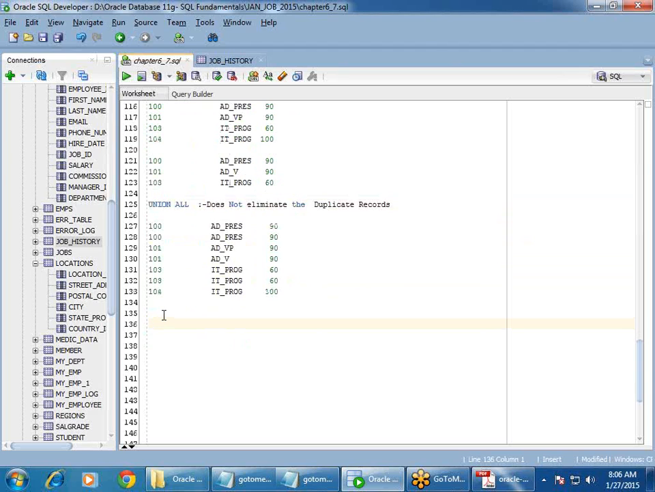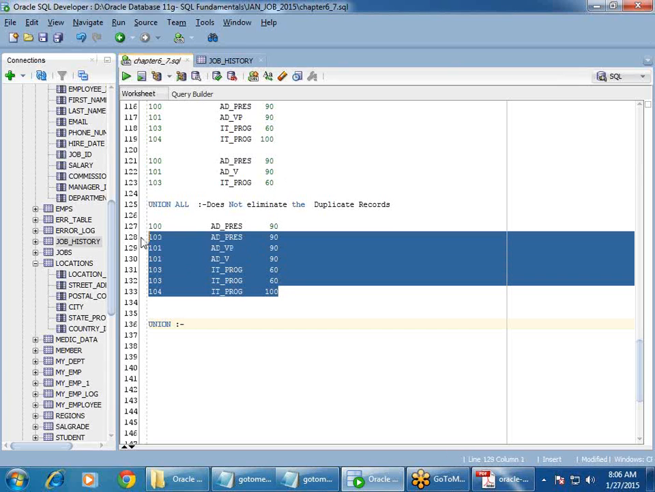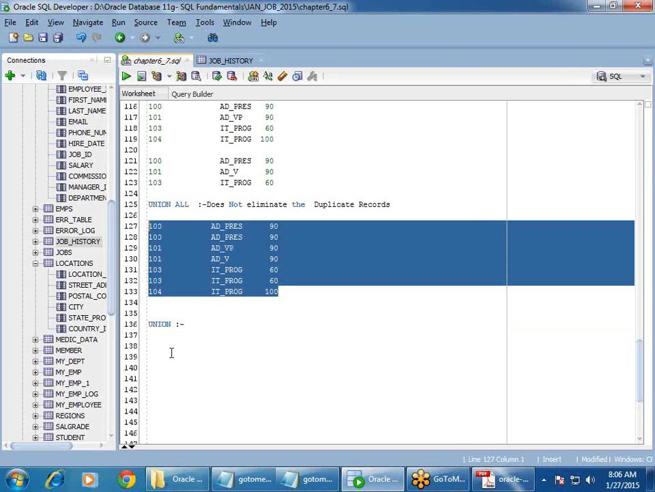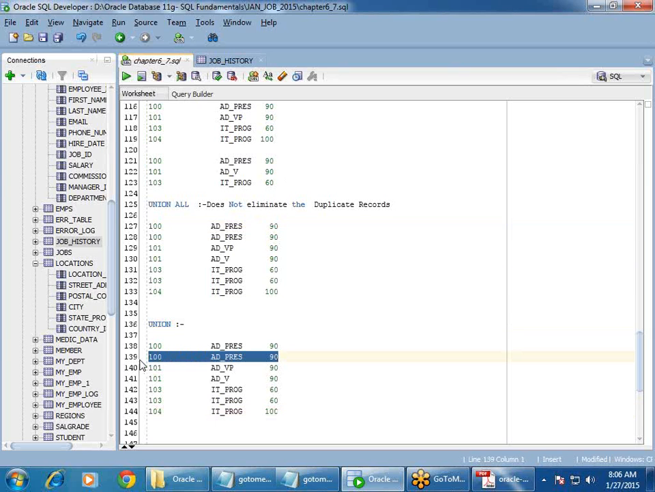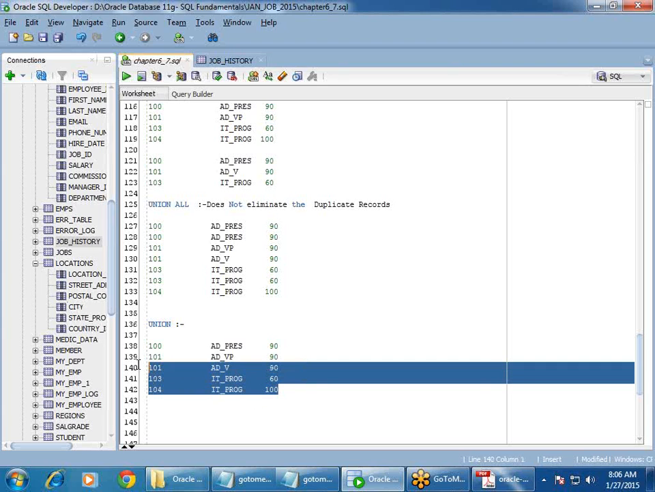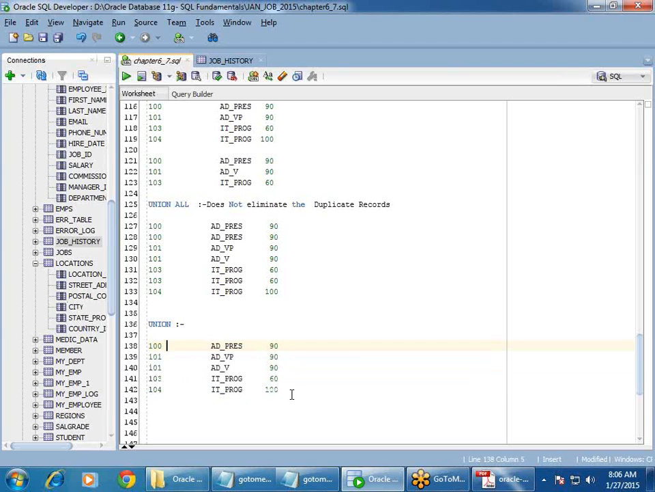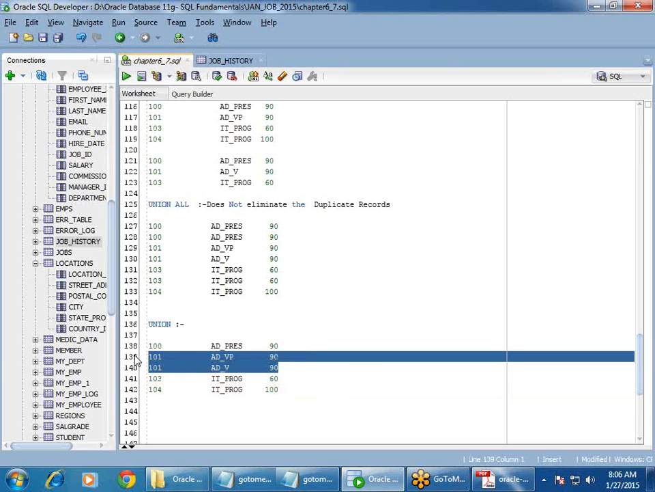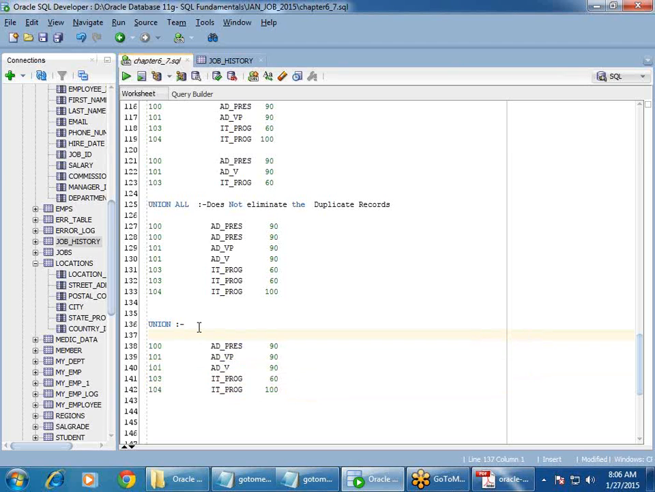The union operator does eliminate the duplicate records. So what will be the output? It will also sort the data. So this record will be deleted and this record will be deleted, and this will be the output of your union. Do we have duplicates in this? No. Is this a duplicate? No, this cannot be considered a duplicate, and this is also not a duplicate record. Union eliminates the duplicate records.